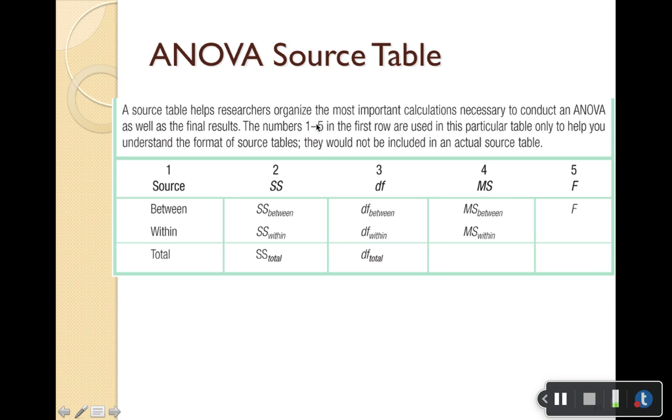And then this fourth column is our mean sums of squares, so our mean square error. What we're going to do is take our sum of squares between, divide it by the degrees of freedom, and that's going to give us our mean square between. Similarly, we'll take our sum of squares within, divided by our degrees of freedom within, to get our mean square within. There is no mean square total. That's not a thing that exists, so you don't have to worry about that.